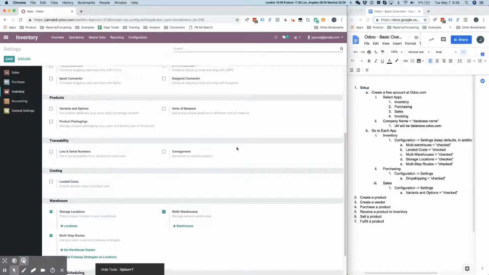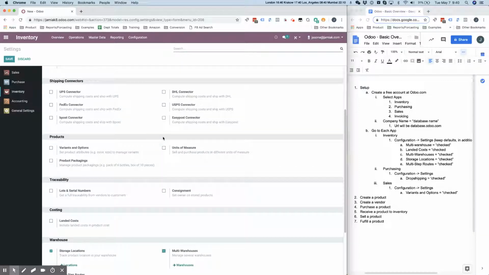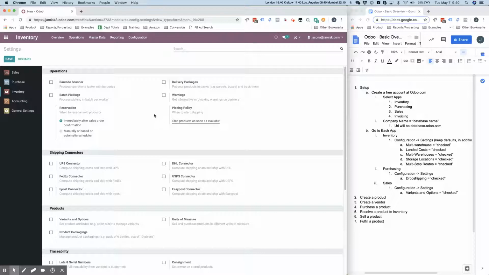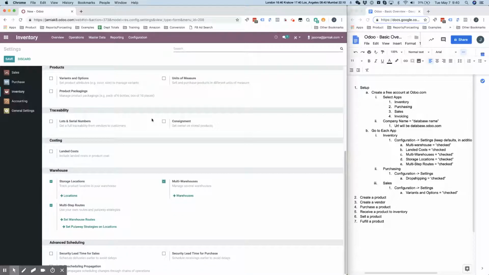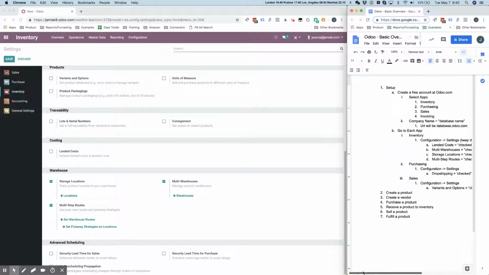I'm going to select landed costs. Well, as you can see, there's thousands and thousands of options inside of Odoo. So, we're just going to select the stuff that's the most important to us. Oh, okay, we've got multi-warehouse in here twice, so I'll delete that out just so it's not confusing there. And then we'll hit save there.